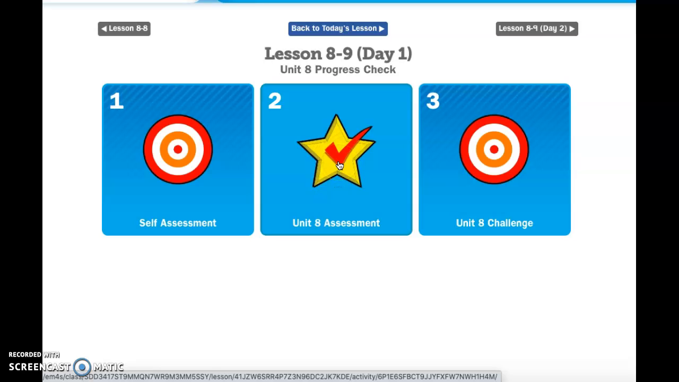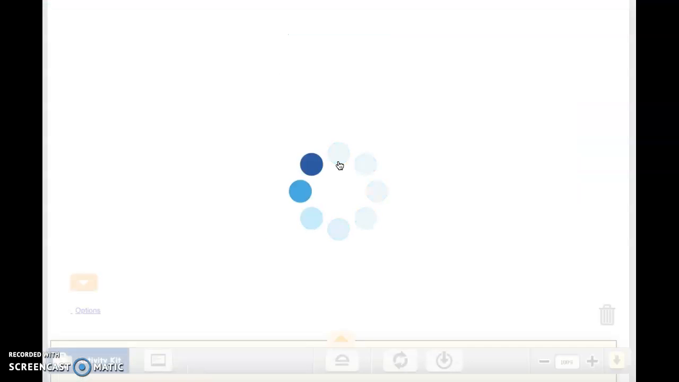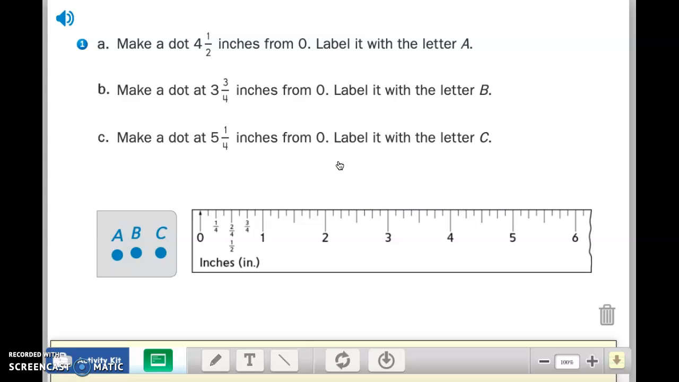You've done this before, hopefully, so you know what to do, but I'm just going to walk you briefly through it. Once you push on that, you will get this first question that says make a dot on these different locations, a dot on 4 1/2, 3 3/4, and 5 1/4 on this ruler. You are going to take this dot and move it. So on A, you're going to find 4 1/2.